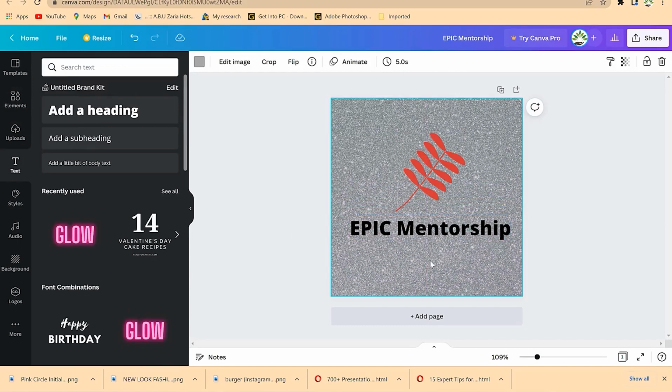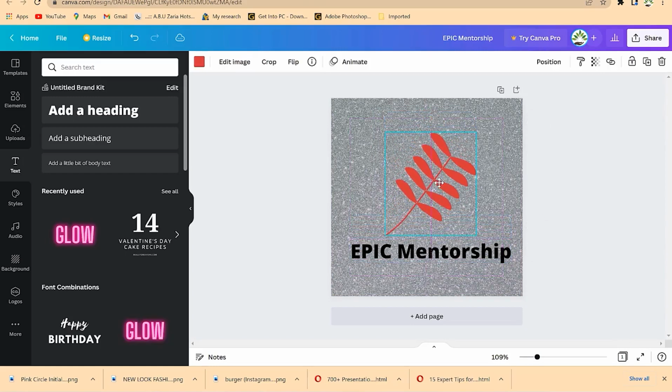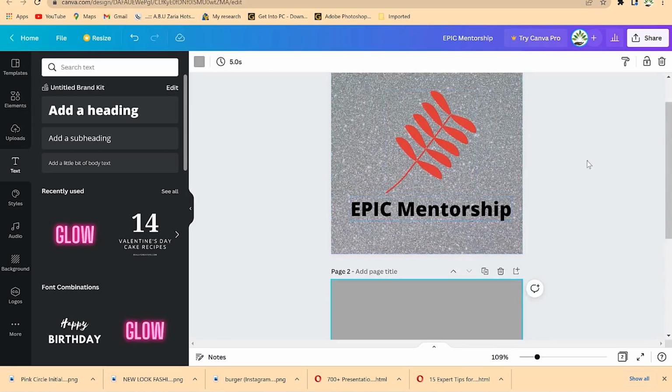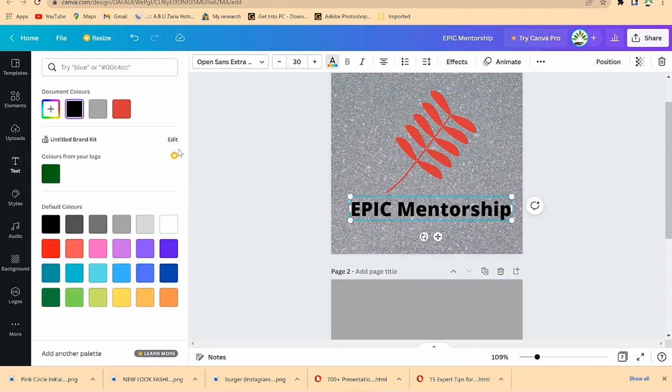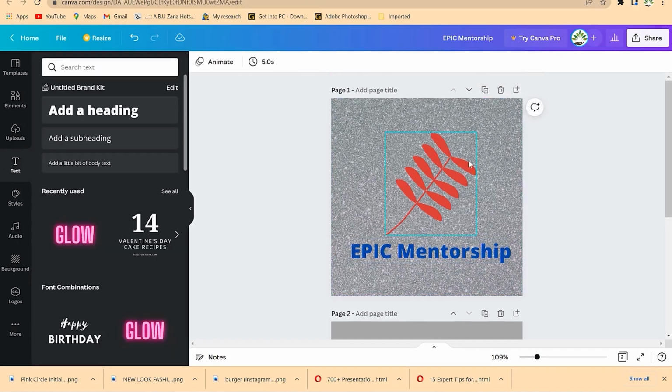If you have any other thing you want to add, you can just add. But for now, I think this is looking fantastic, and the size and everything. Except if you have another dimension or another element that you want to put, but I think this kind of looks fantastic for me. So you can change the color maybe of this Epic Mentorship to something like this to stand out. And once you are settled with what you can see.